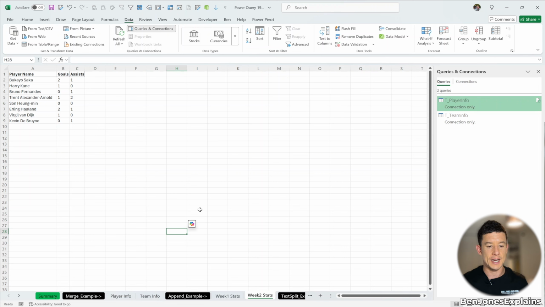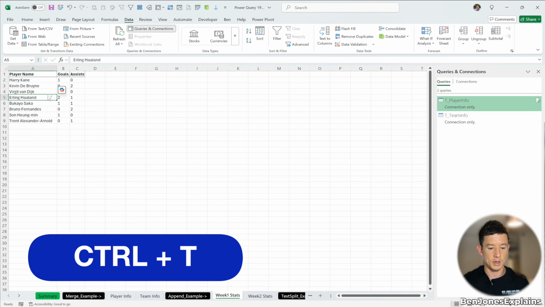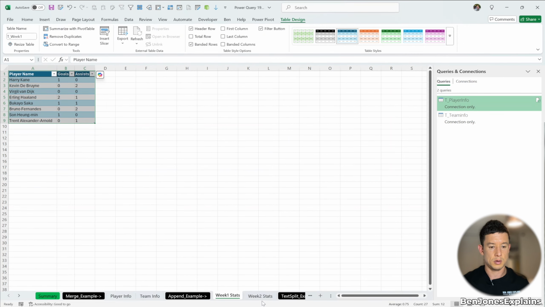So a common task might be weekly data that you want to consolidate into maybe a monthly view or a year to date or an annual view. So you can see in this quick example I've got week 1 stats and week 2 stats, and we just want to combine these into one table. So I'm going to add both of these into Power Query. First we're going to convert to tables. So that's those two converted to tables.